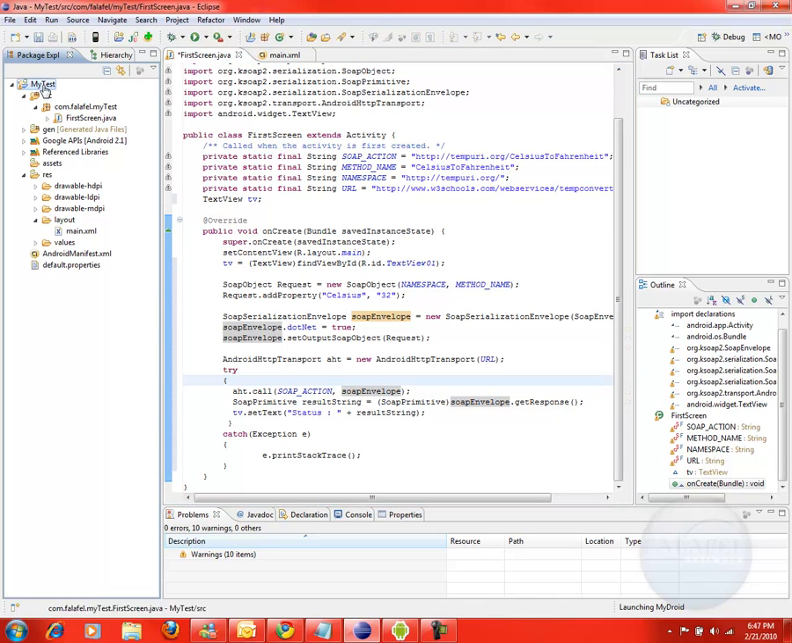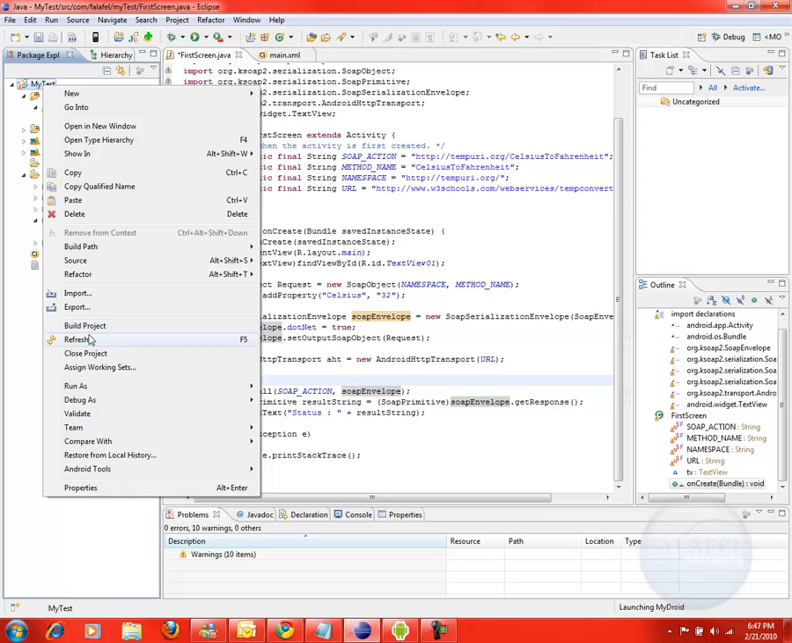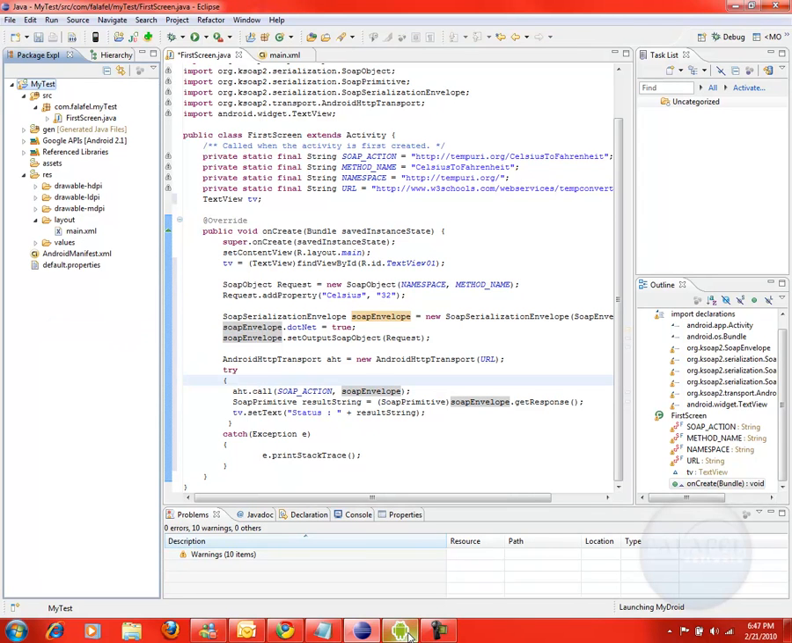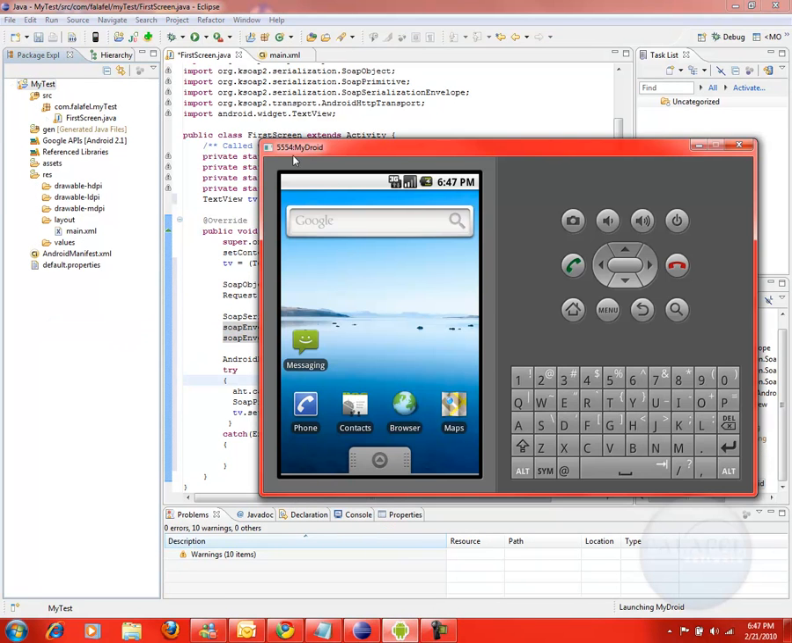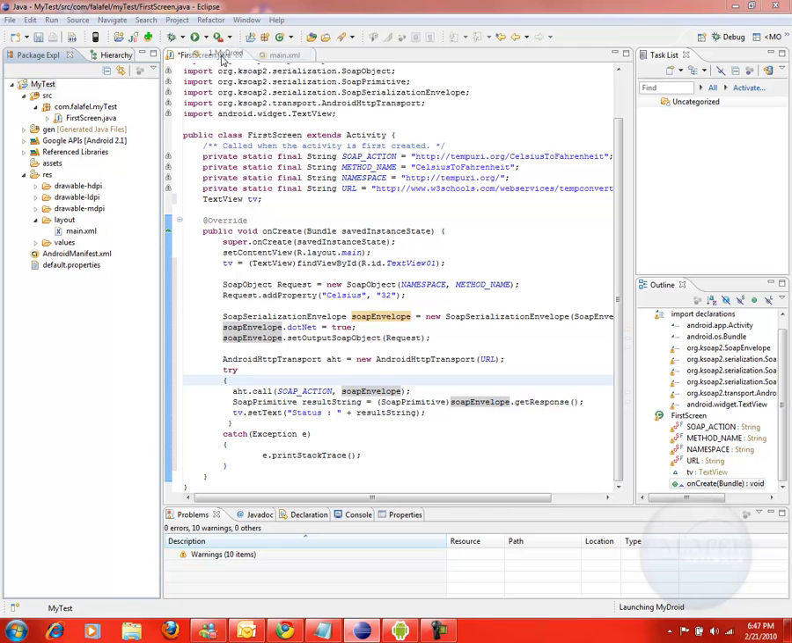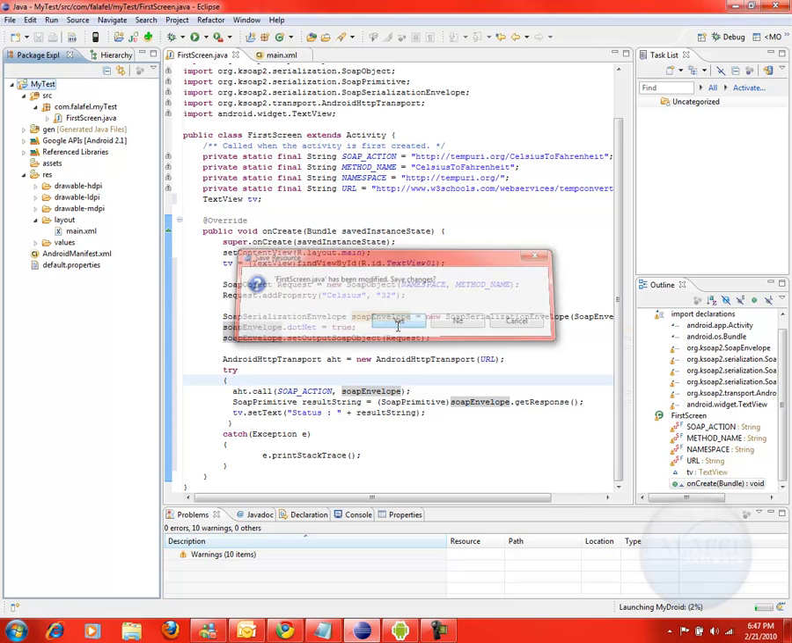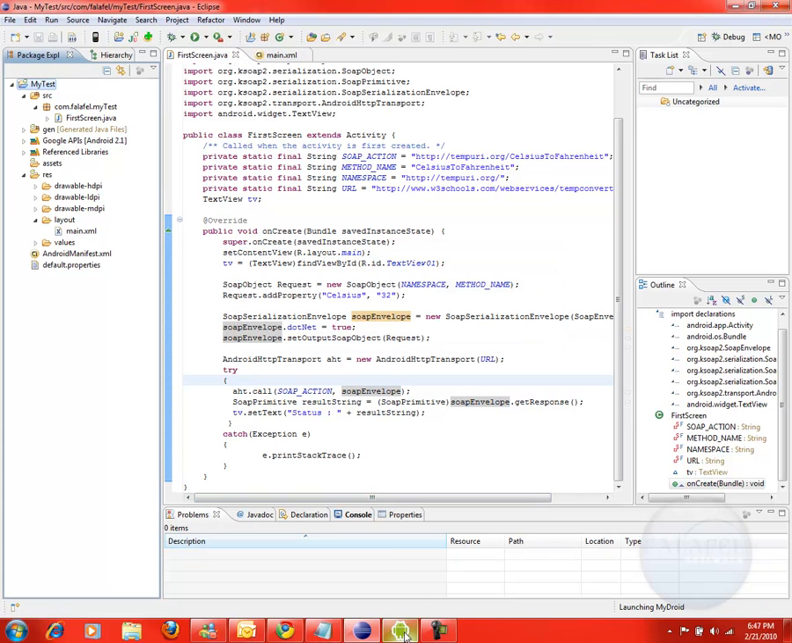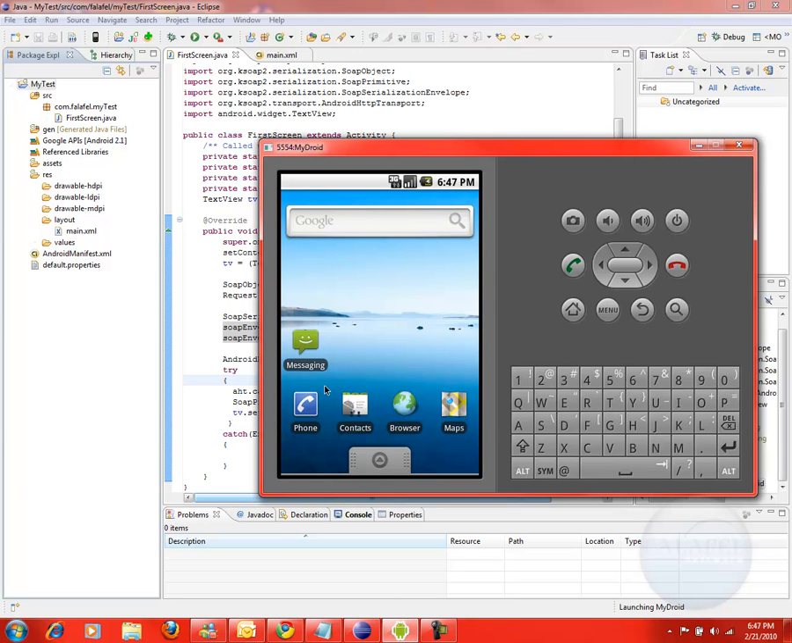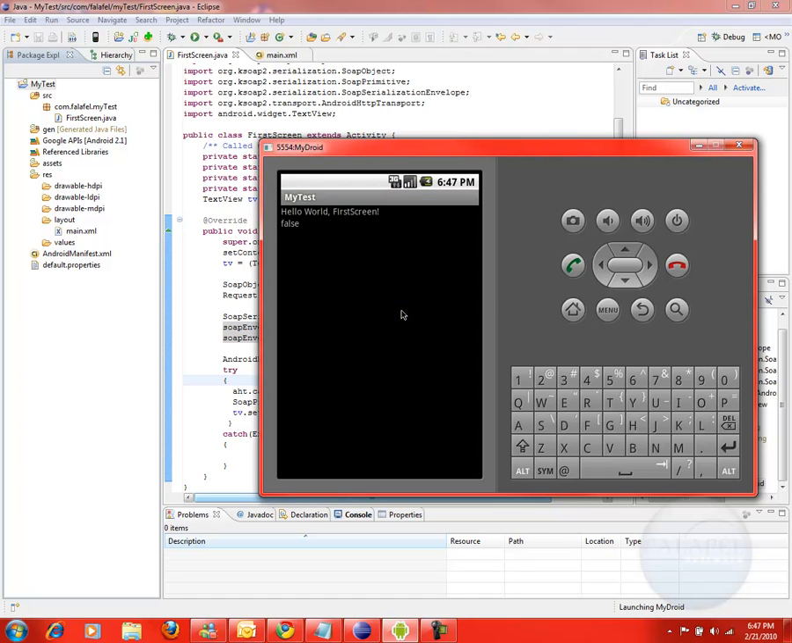Okay, so let's go ahead and see if this will actually work for us. I'm going to go ahead and build this project. I actually have the emulator already running, because usually it takes like 30 or 40 seconds for the emulator to start, so I didn't want you to wait for that. Let's go ahead and run the application in my emulator and see how it works. When it actually runs, I'm expecting it to fail, to be honest with you. And hey, look at that, it did fail.